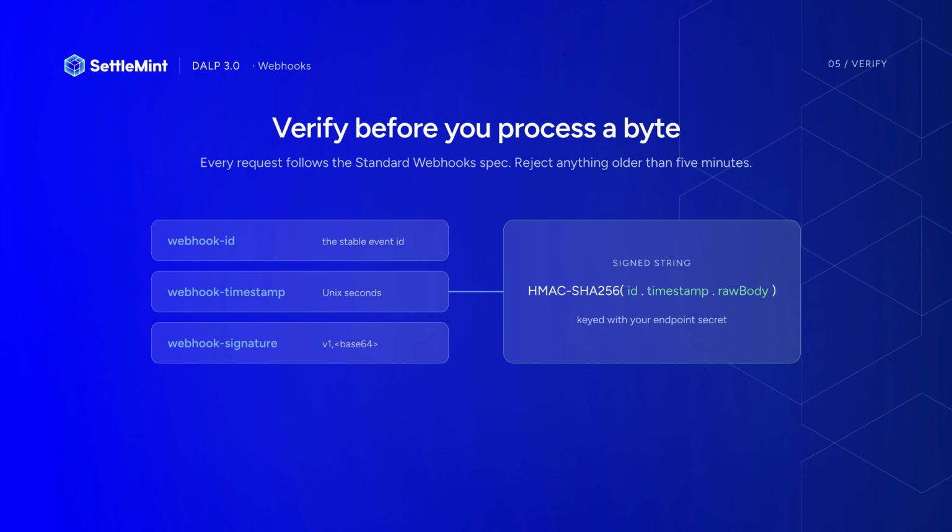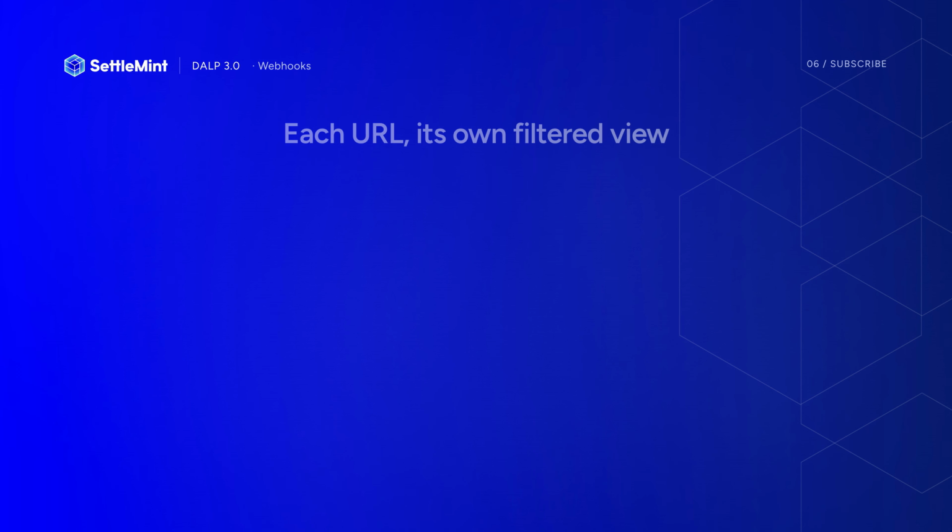Every request follows the standard webhook spec. It carries a webhook ID, a timestamp, and a V1 signature over the ID, the timestamp, and the raw body. Verify it with your endpoint secret before you process a byte, and reject anything older than 5 minutes.